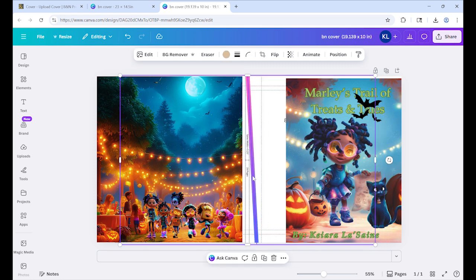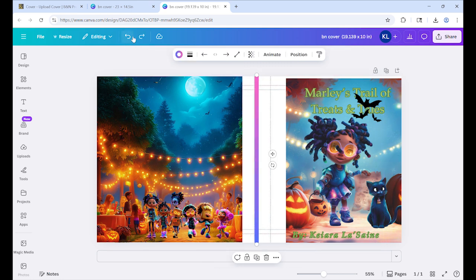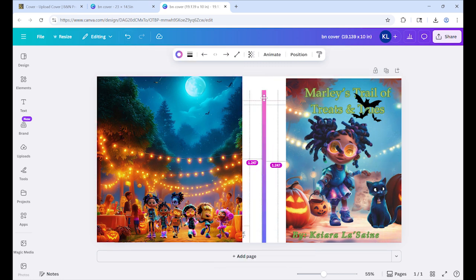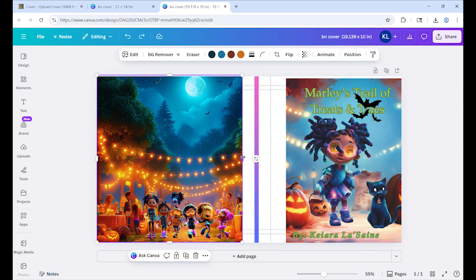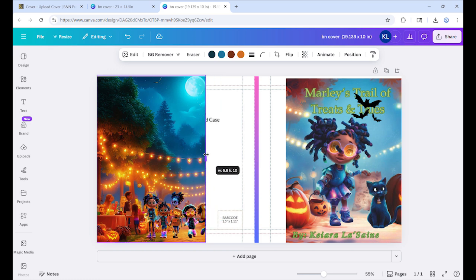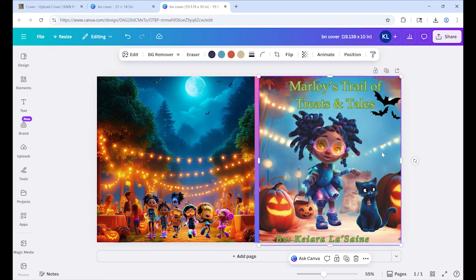Make sure that you save your work. Eventually it started working, because every time I went to upload it, it kept giving me an error. But if you wanted to resize your book in Canva, this is how you resize it. You just change it to fit your liking.